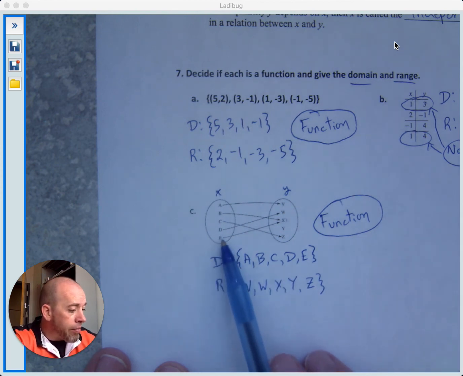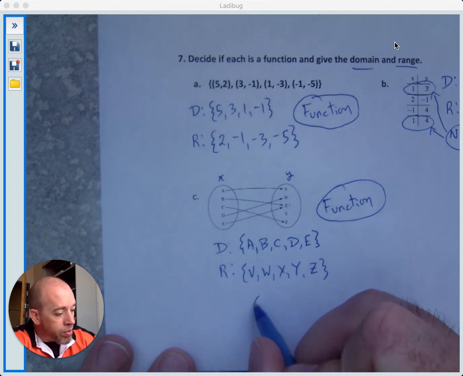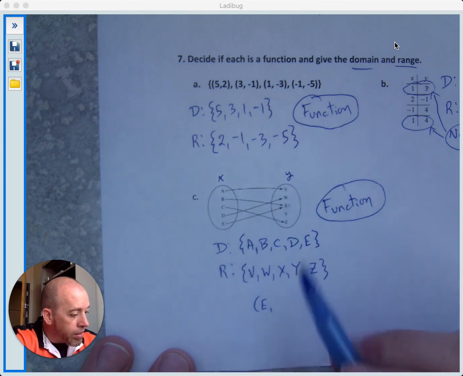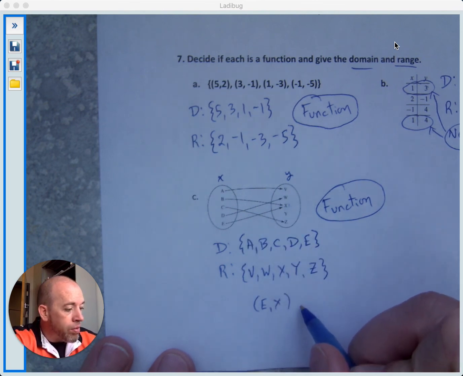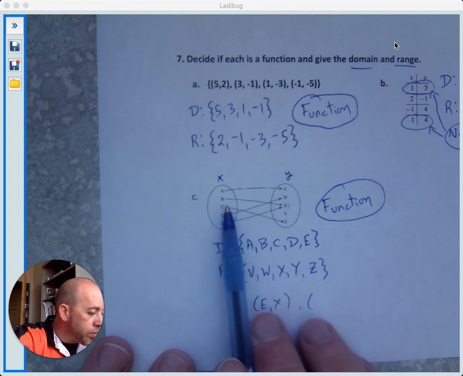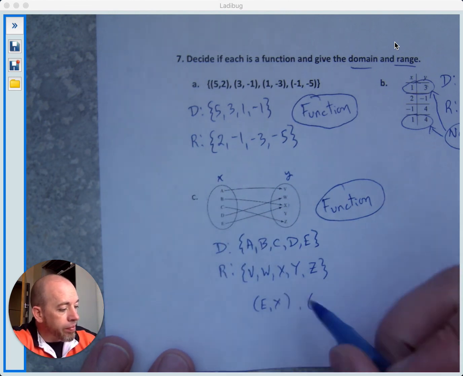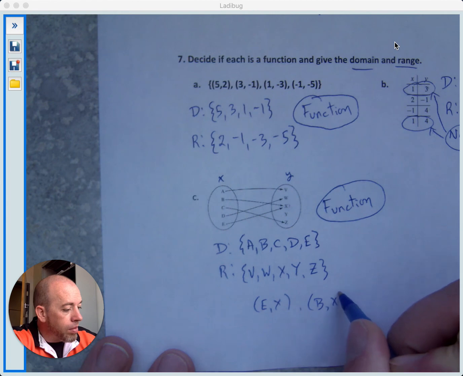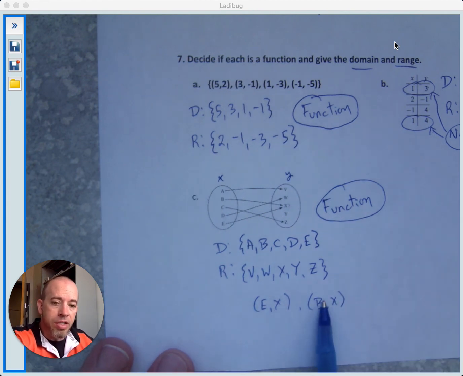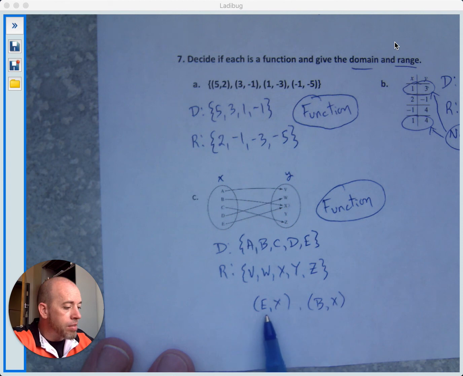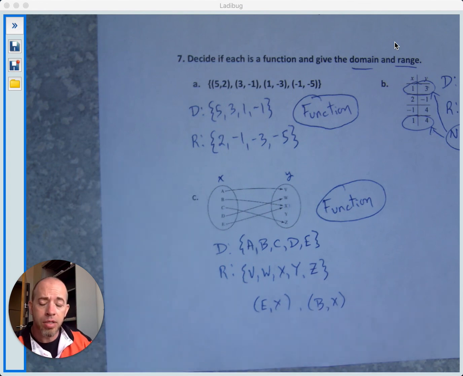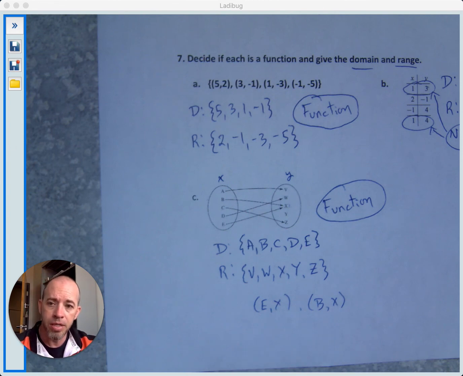So it's okay to have a point like E. I mean, if we look at ordered pairs, we have an ordered pair (E, X), right? And we have another ordered pair, which is (B, X). And that's okay for being a function, because we don't have the same X paired with 2 different Y values. We have the same Y paired with 2 different X values, and that's okay. So this is still a function. So we'll stop with this page here, and we'll move on to the next page on your next video.